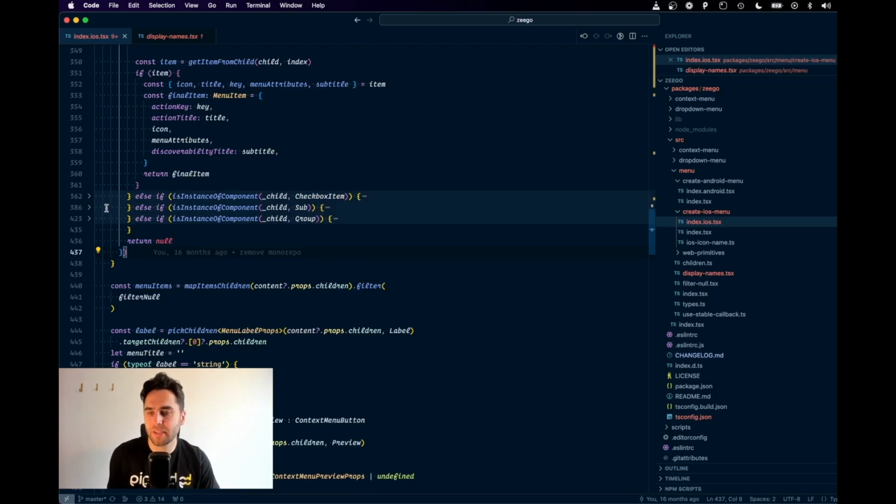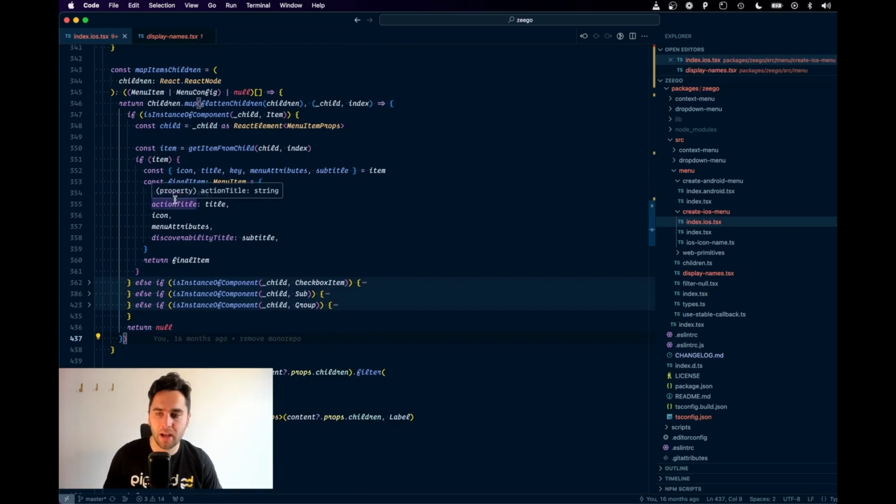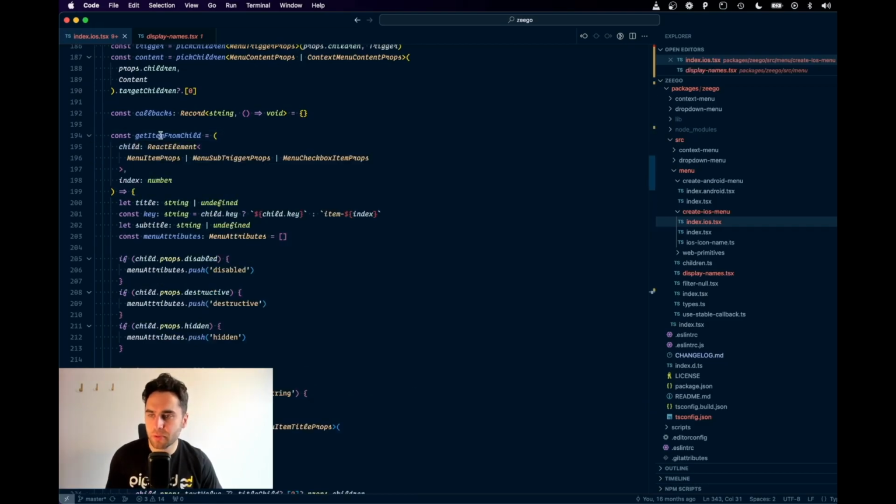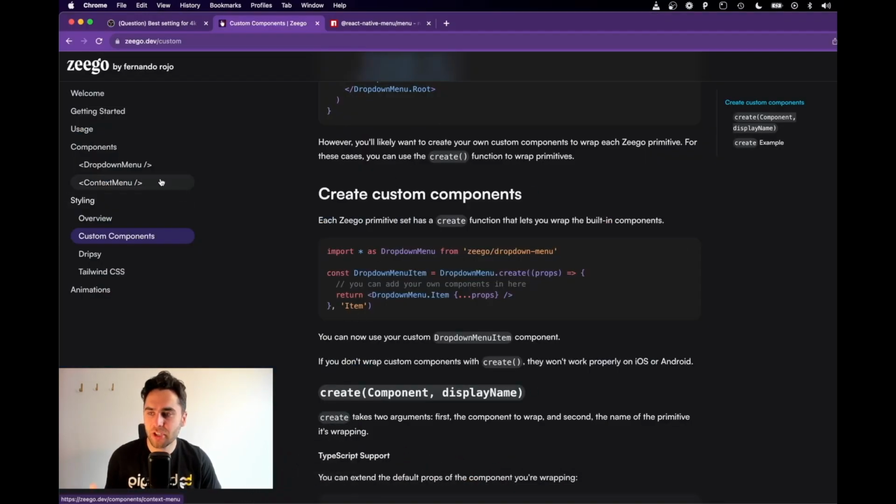Because the drop down item and the checkbox item, they all share a lot of things like a title and menu attributes and a key and stuff like that. So I'm going to just show you this get item from child function. So this is expecting a literal React element, right? We can do child.props. It's a really crazy thing. Again, you're reading in the children of your own component. It's a little hard to grasp.